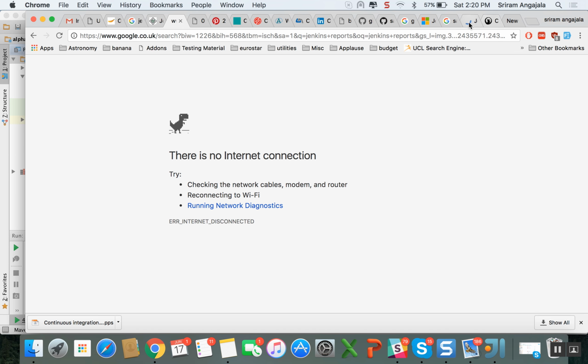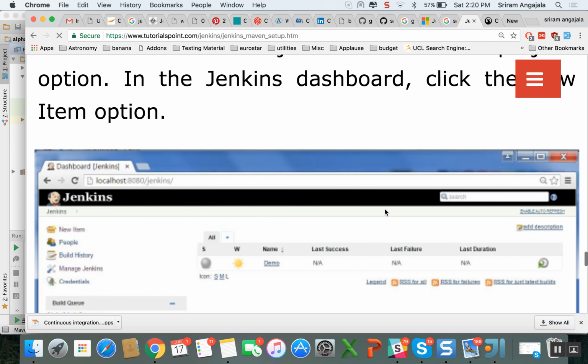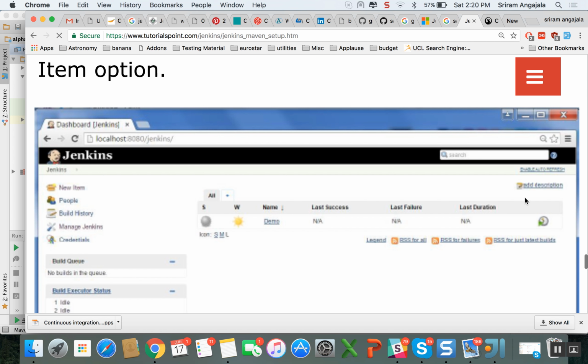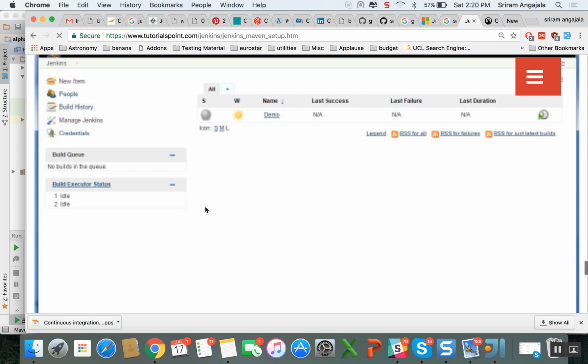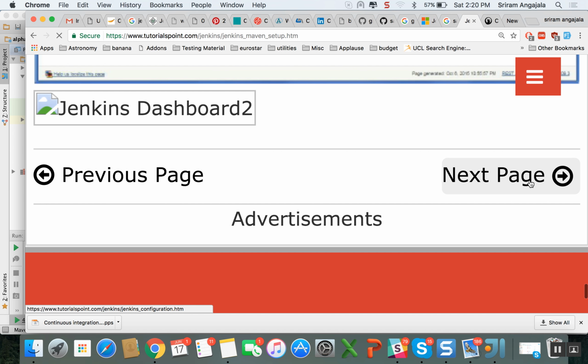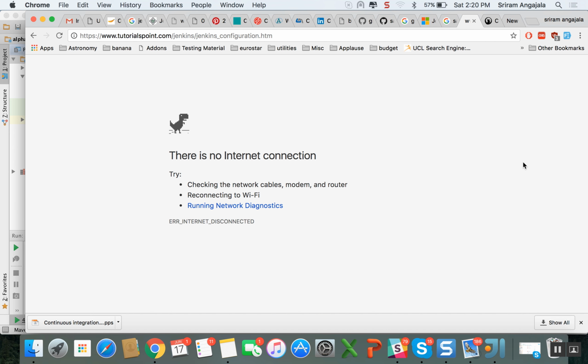Okay, so what I'm showing is, once you go and run there, see, ideally it will be like this. Your demo job is configured. Click on the play button. Previously, when you went and played, you didn't see anything.